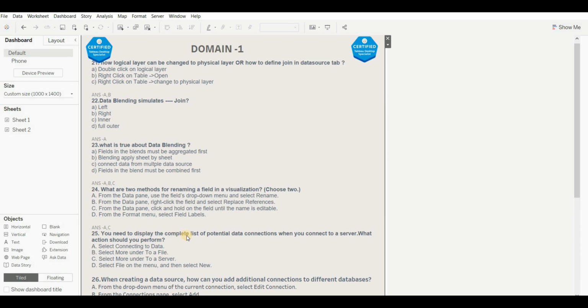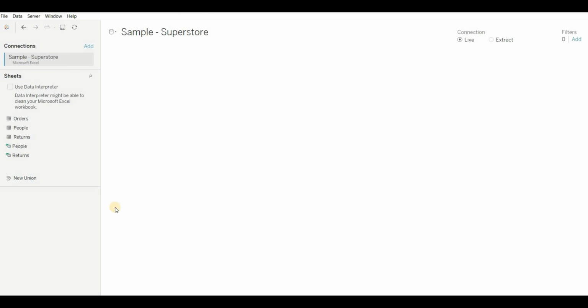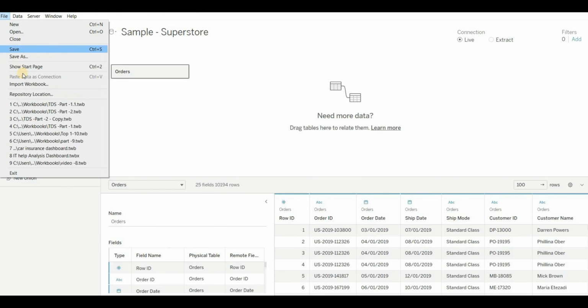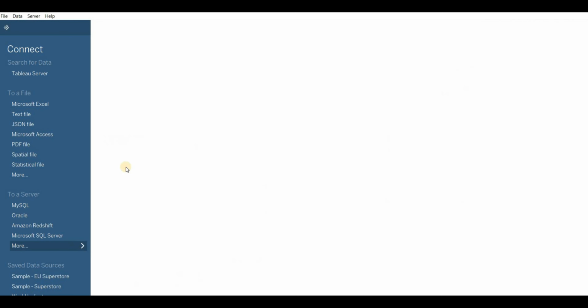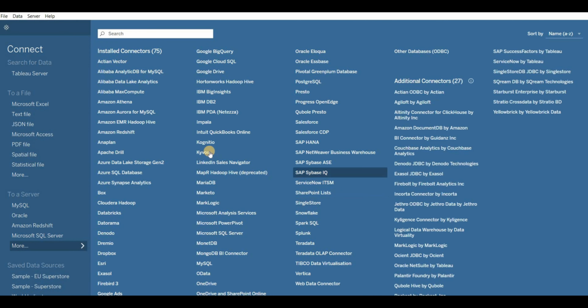You need to display the complete list of potential data connections when you connect to a server. What action do you perform? Okay, let's go to our connection, and from here go to show start page. So this question was asking how we can show all types of connections available in Tableau. For this we can go to server and more, and then we can get all the connectors available in Tableau.